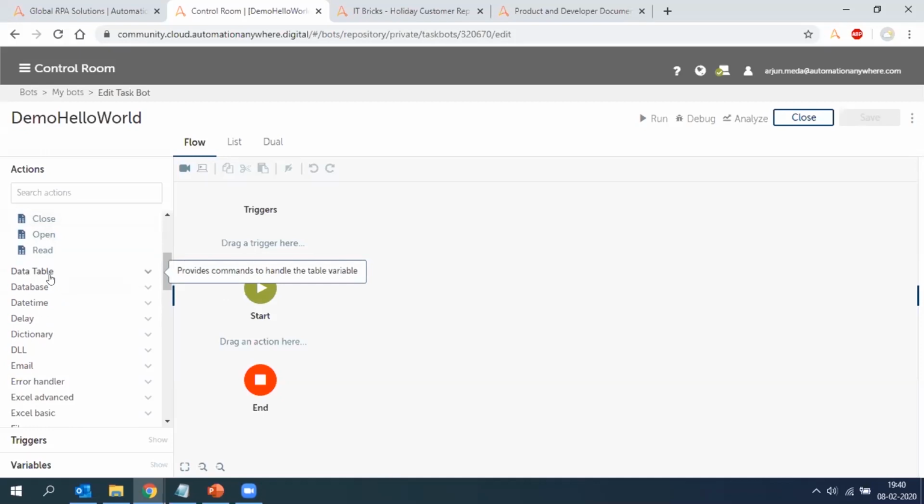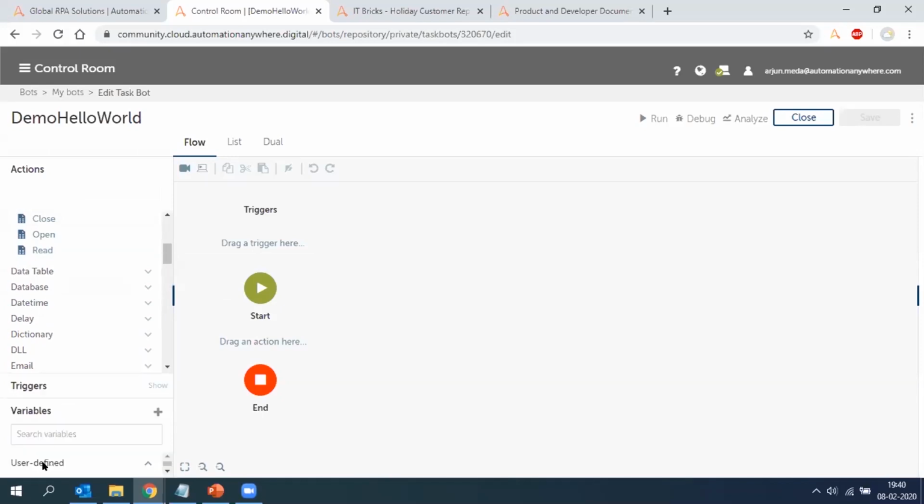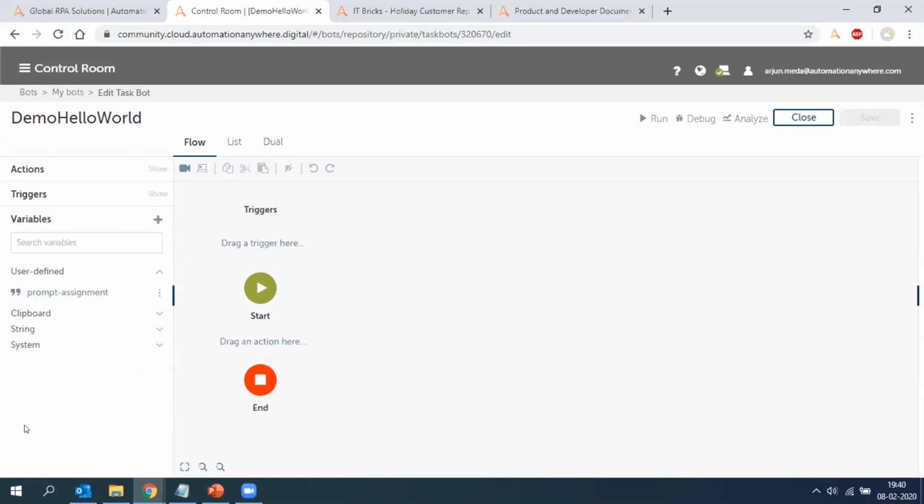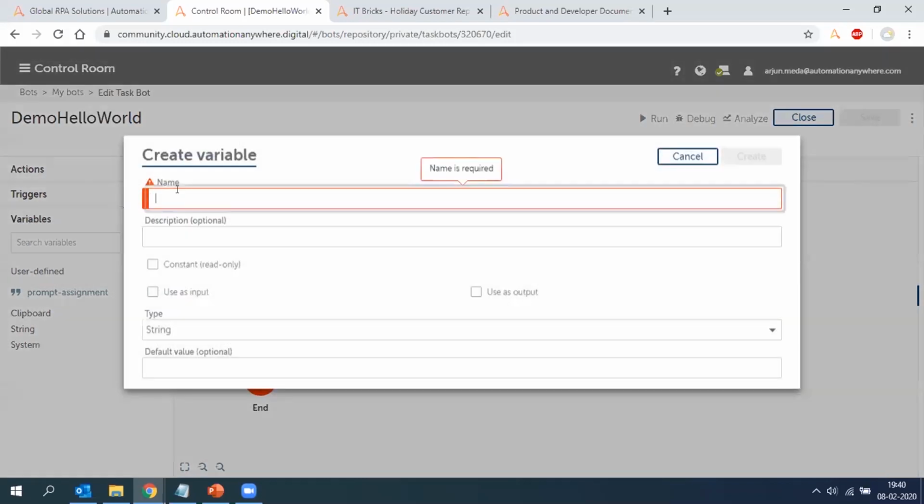And the third section is variables. Here you can define different types of variables, and accordingly you can use them in your bots. For example, I'll click on create variable, and now you can write a name for the variable. If you want to pass values between two bots which you are writing, that's when you use this, whether you use this variable as an input or pass it as an output to the other bot.